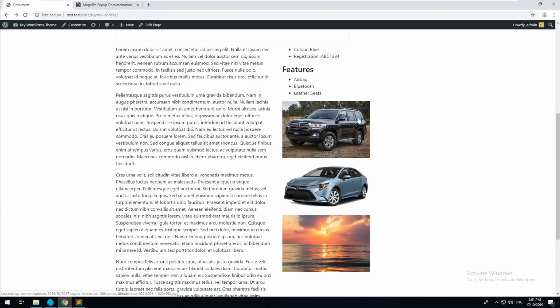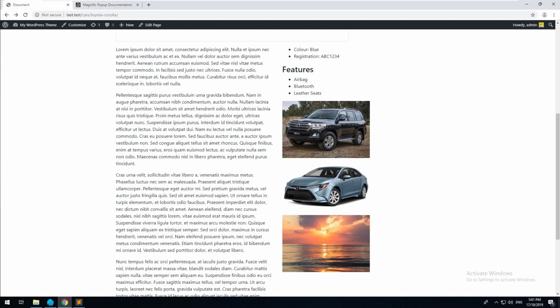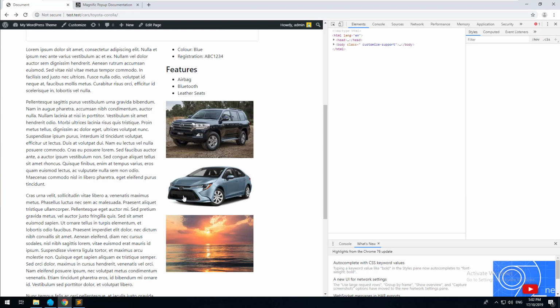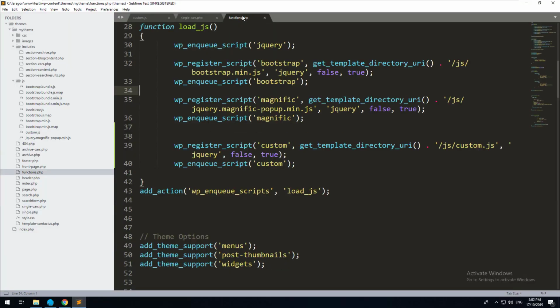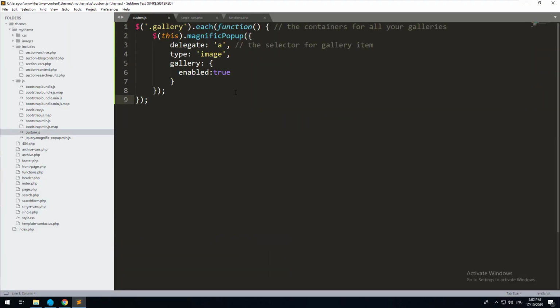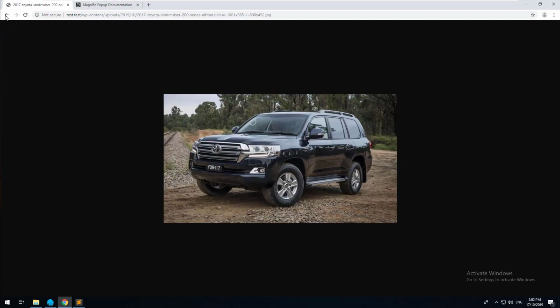So we'll refresh it. Okay, it's still not doing exactly what we want to. So let's see why that is. You'll notice that if we look in our inspector and we go to console, it says $ is not a function. And that means that jQuery is not a function, or the $ in jQuery is not a function. So let's go back to our custom.js and let's just put the $ in here, and let's see if that actually fixes it. So let's refresh it again, and it still hasn't fixed it.